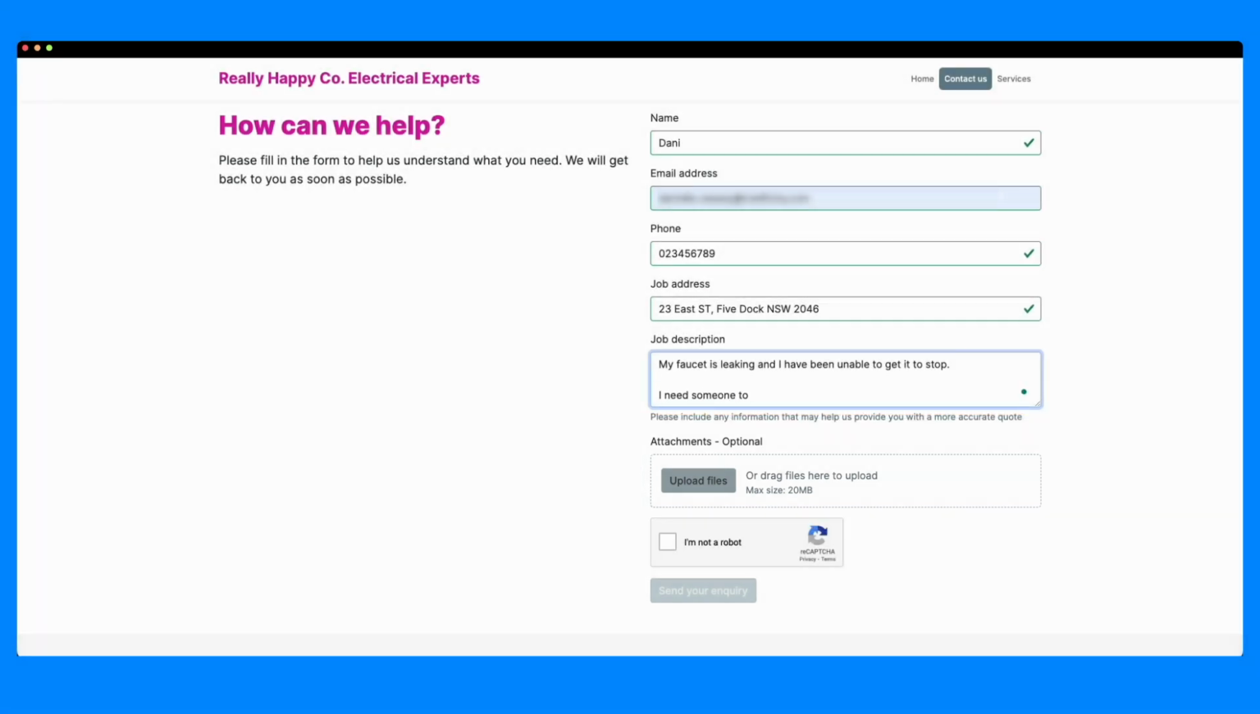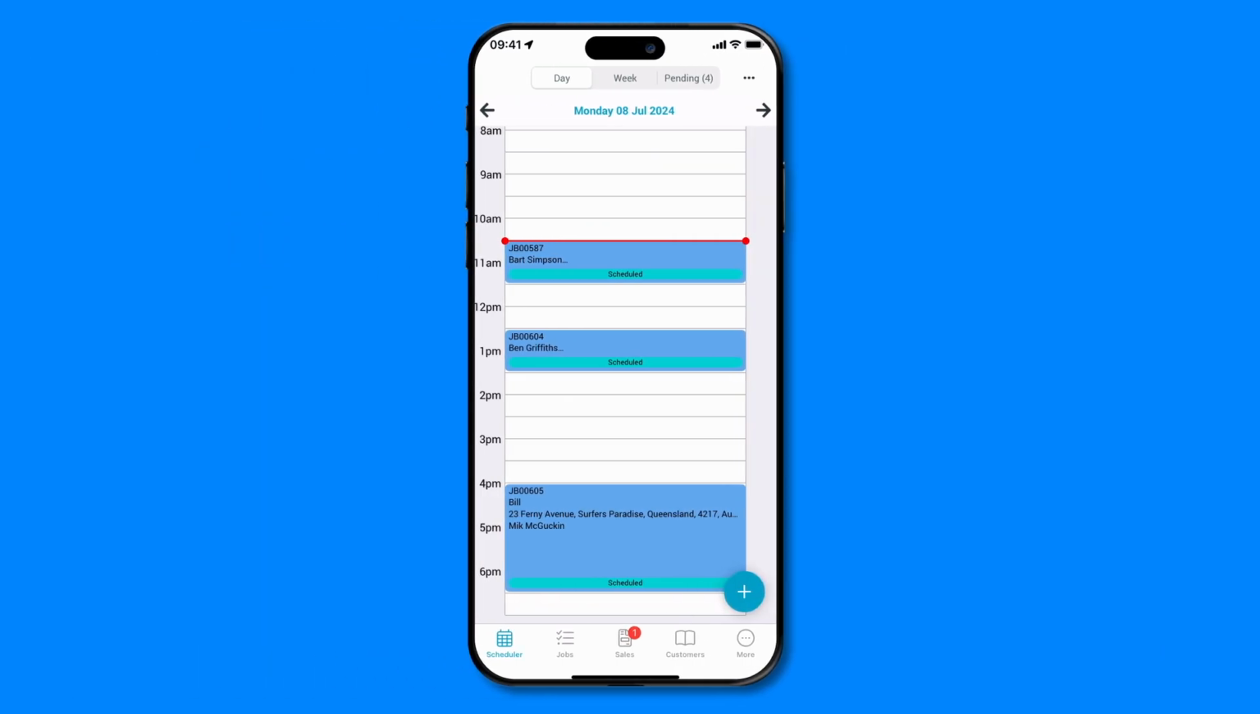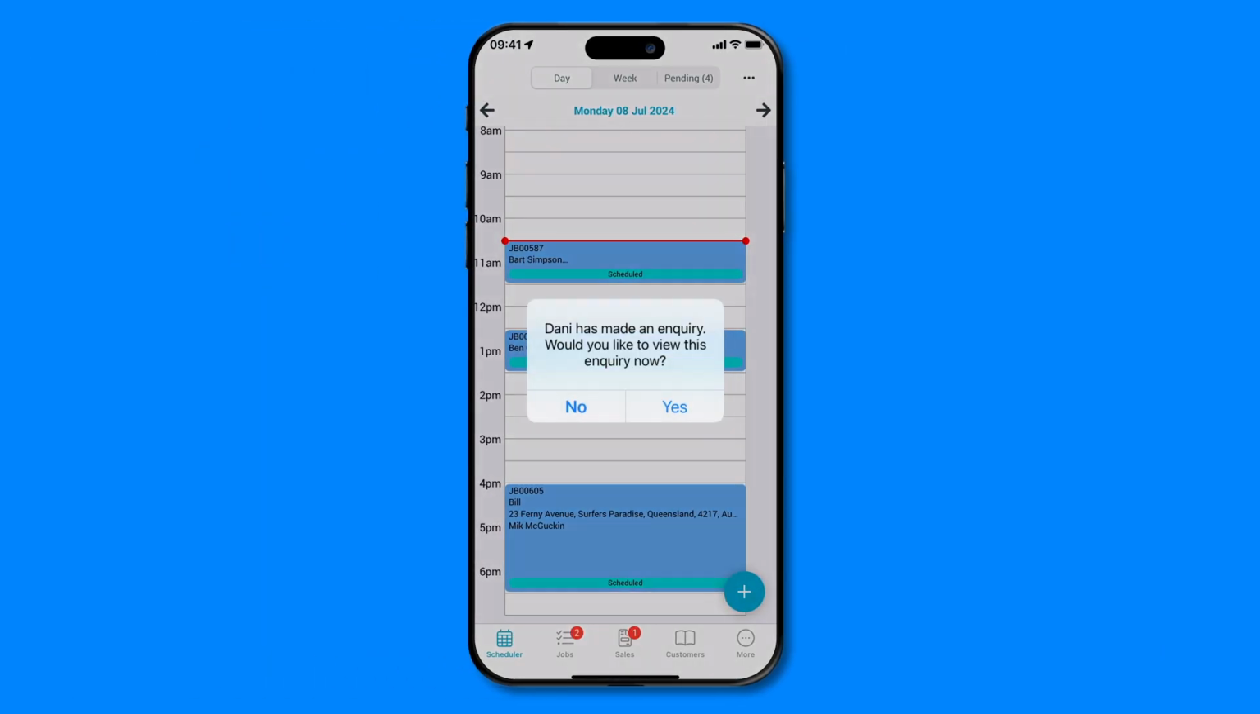You can even embed your inquiry form directly on your website to capture potential work from customers who may be browsing your site. You also have the option to enable push notifications for new inquiries that come through. This means you can get back to them even faster.